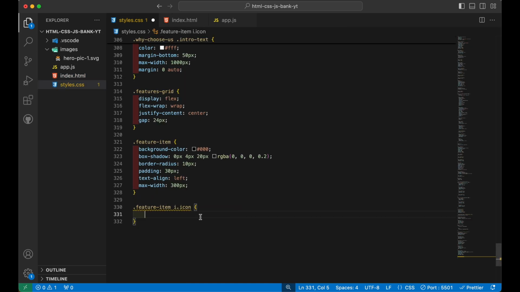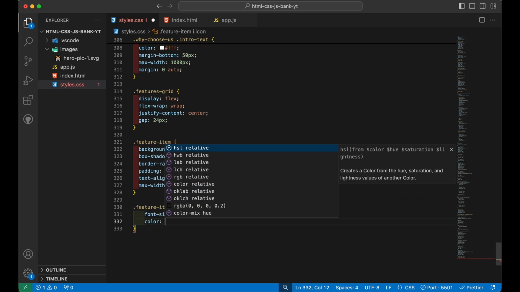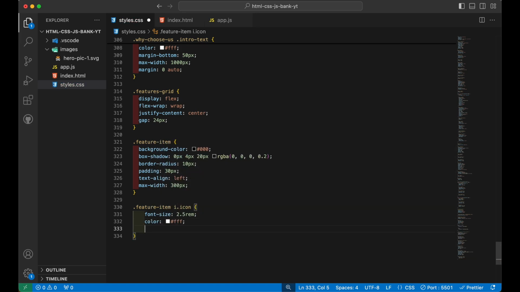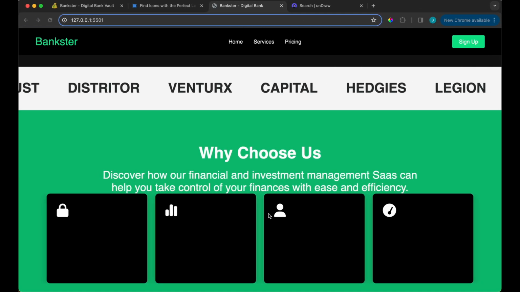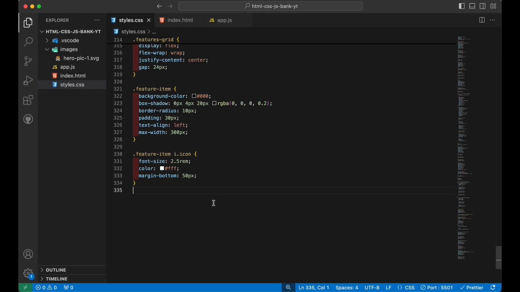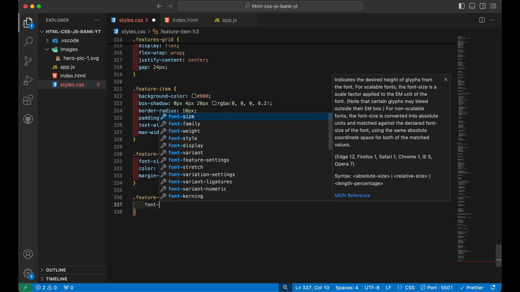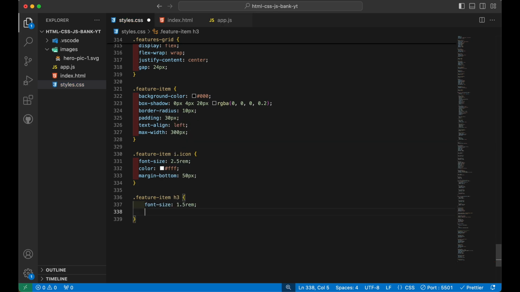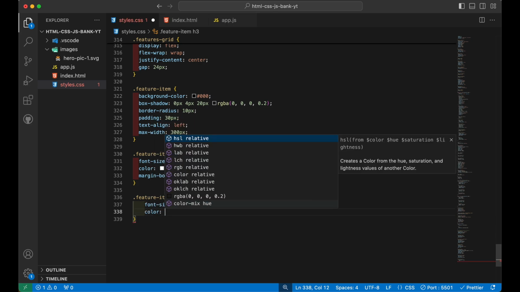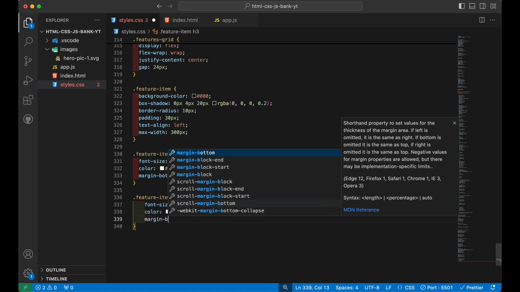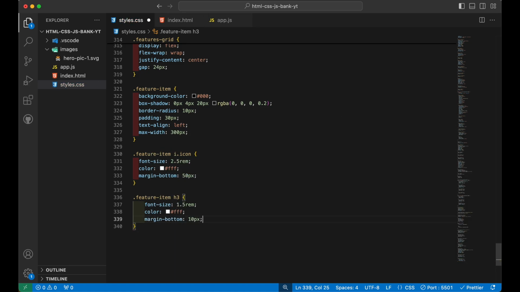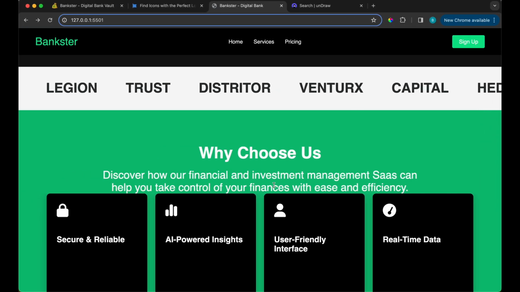This way, if we say, for example, font size 2.5 rem, color #FFF, and then margin bottom of 50 pixels, we can see all the icons are changed, which is what I want. And then I'll do feature-item again, h3, say font size 1.5 rem, color #FFF, and margin bottom of 10 pixels. So now we got stuff here.